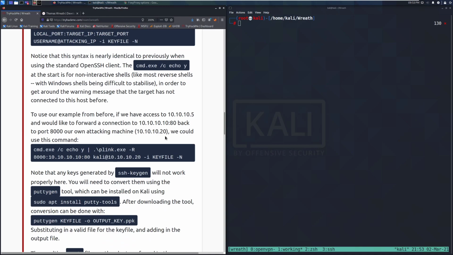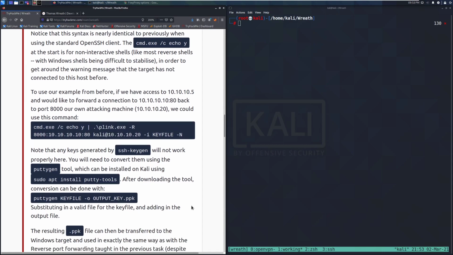To use our example from before, if we have access to 10.10.10.5 and would like to forward a connection to 10.10.10.80 back to port 8000 on our own attacking machine, 10.10.10.20, we could use this command. So cmd /c echo y, and then we're piping that into plink.exe. This first part is just confirming that yeah, we know that we haven't connected to this host before, and then this is standard SSH syntax that we had in the previous task.